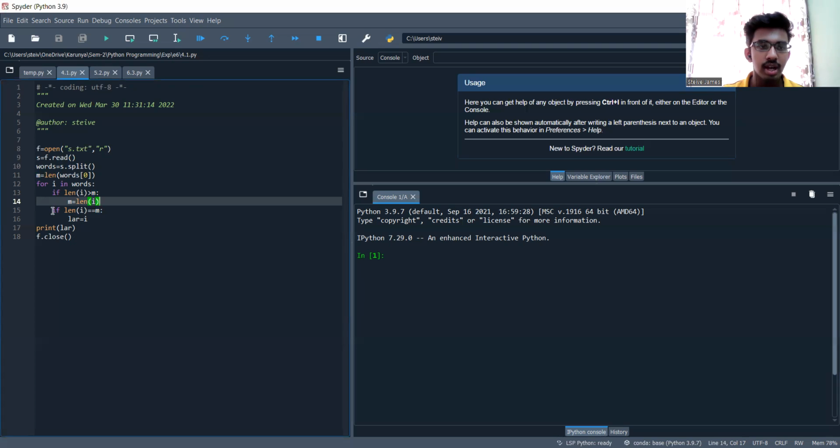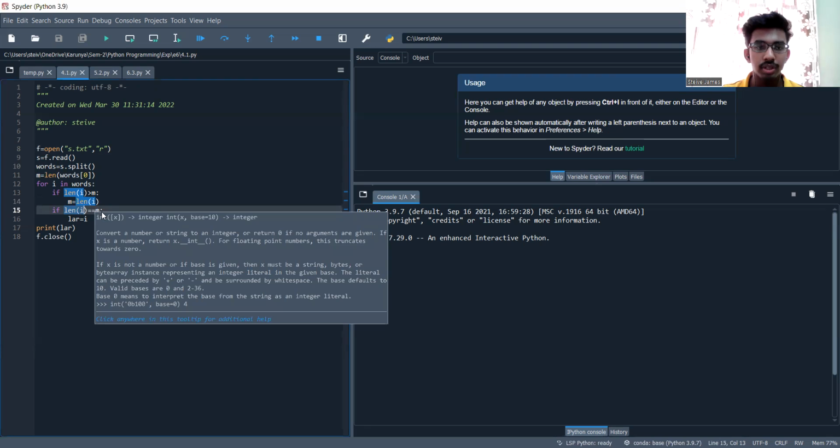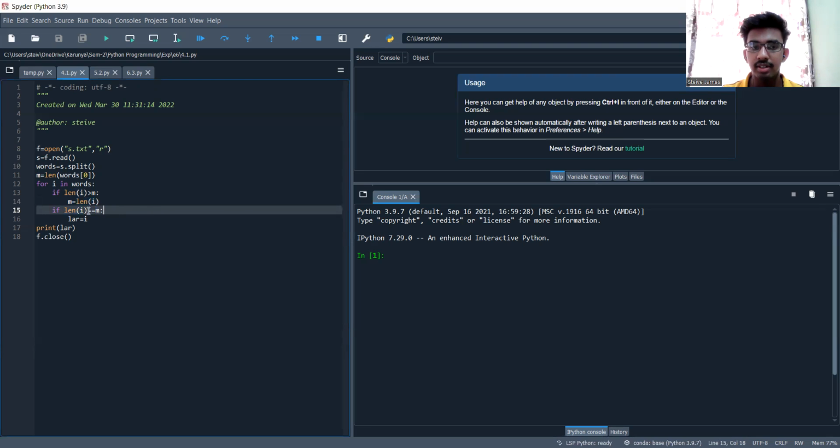Now I'm going to use another if condition. Using the length of i, in the same for loop, I'm going to check which word has 13 letters. It will run through each and every word and be confined here. This word has 13 letters, so it will be picked up here. It will be checked against m to see whether it is the longest word.